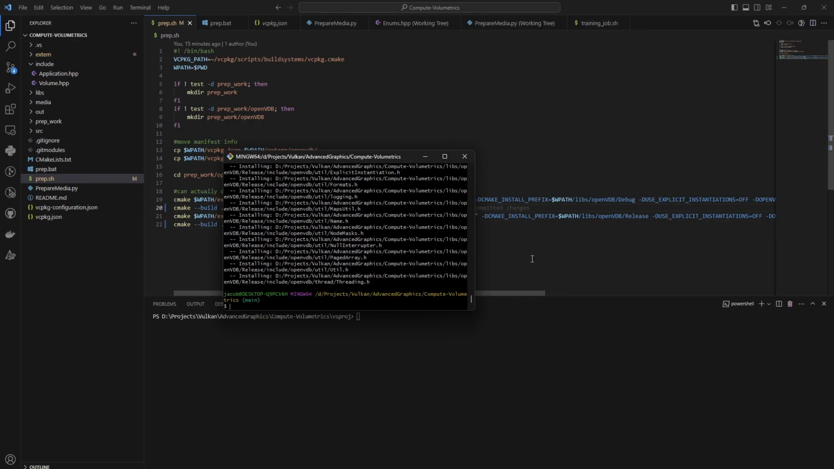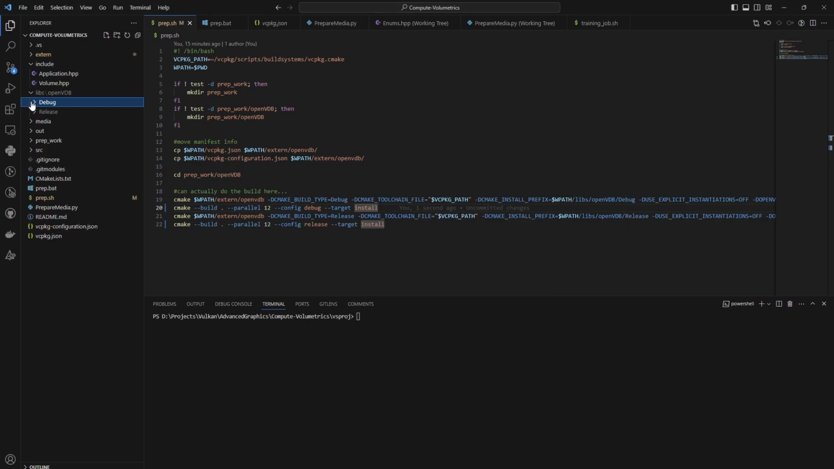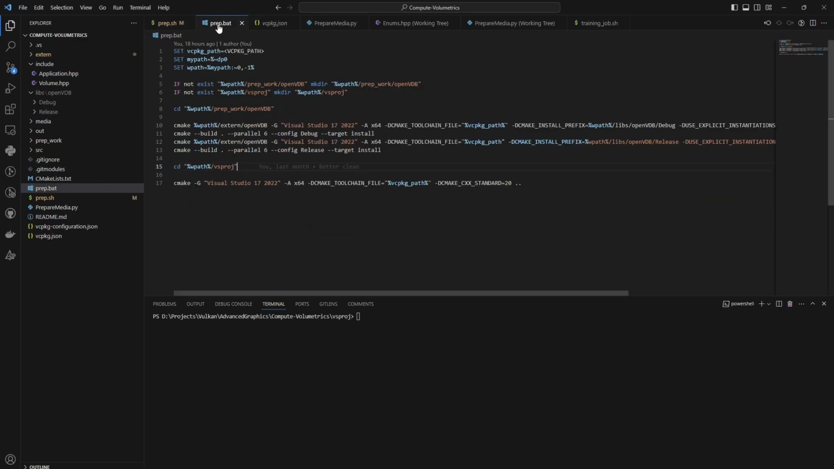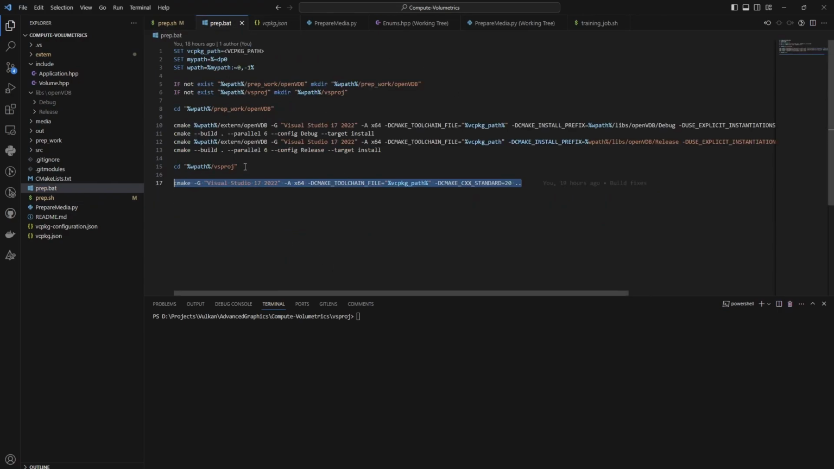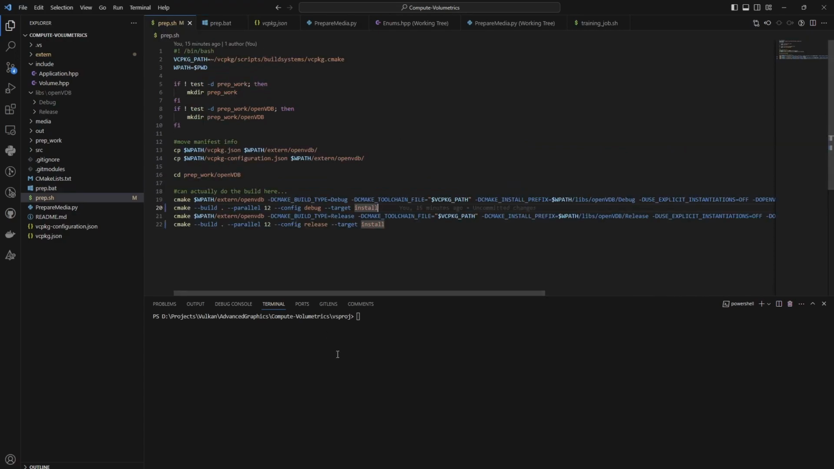All right, so after the setup script is finished and you see all these installing messages up here, there should be a libs directory, and in here is a debug and a release. After that, if you're on Windows, we just have to make the Visual Studio project, which you can see there's a command in here in the prep.bat file. I didn't put it in the sh file because this is also used on Linux, so obviously you can't create a Visual Studio project on Linux.